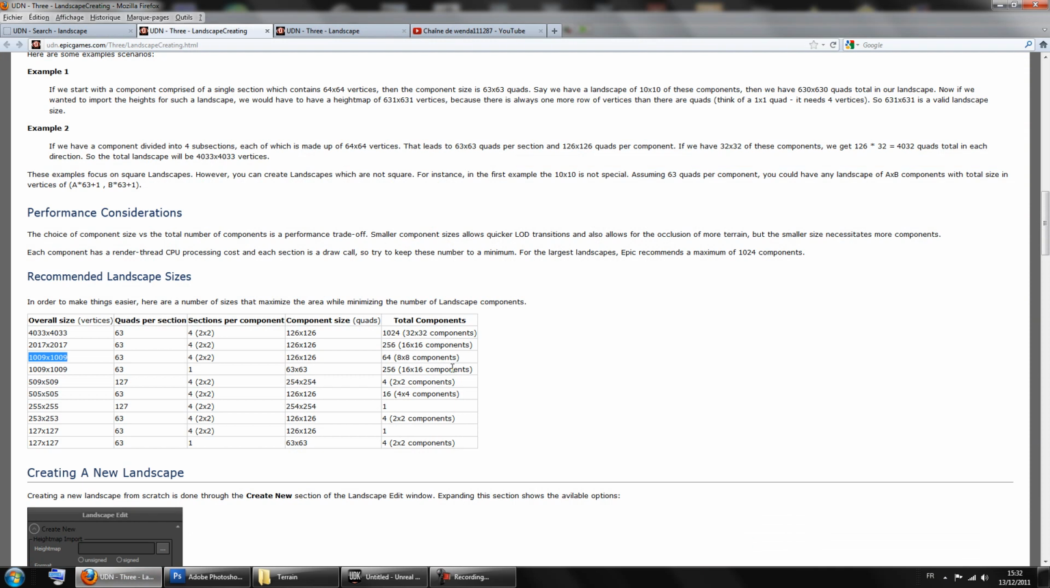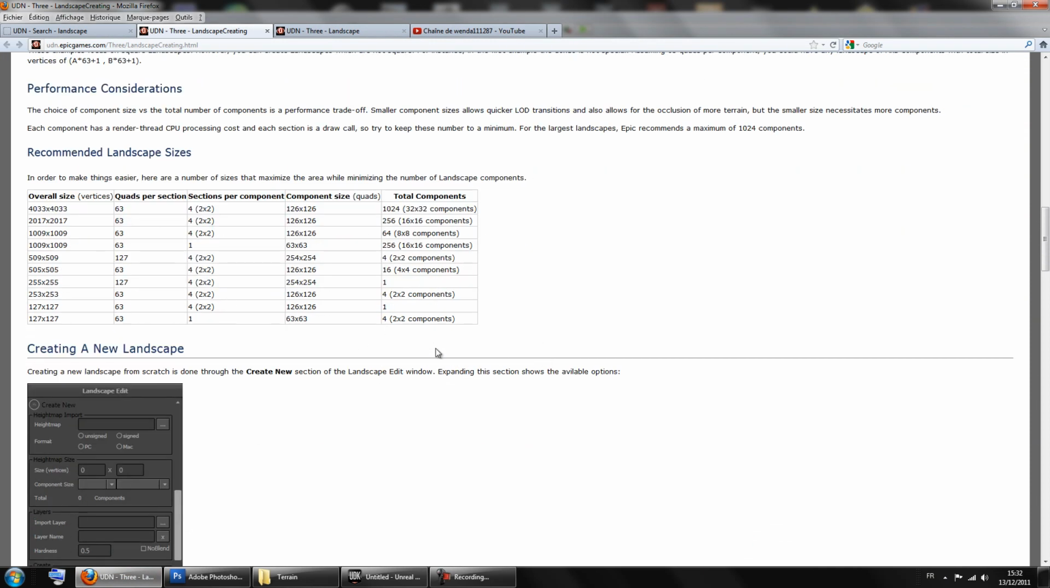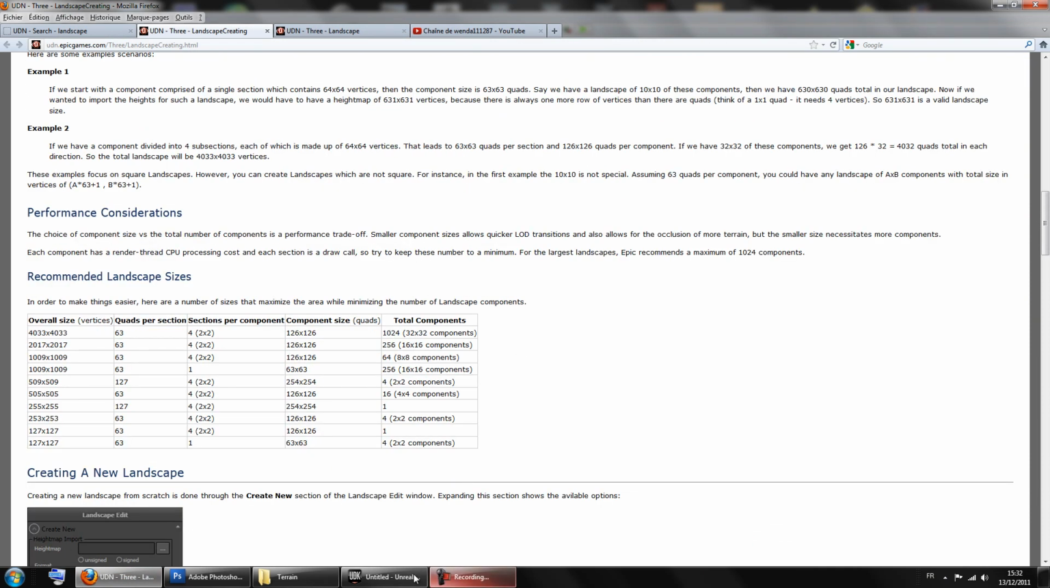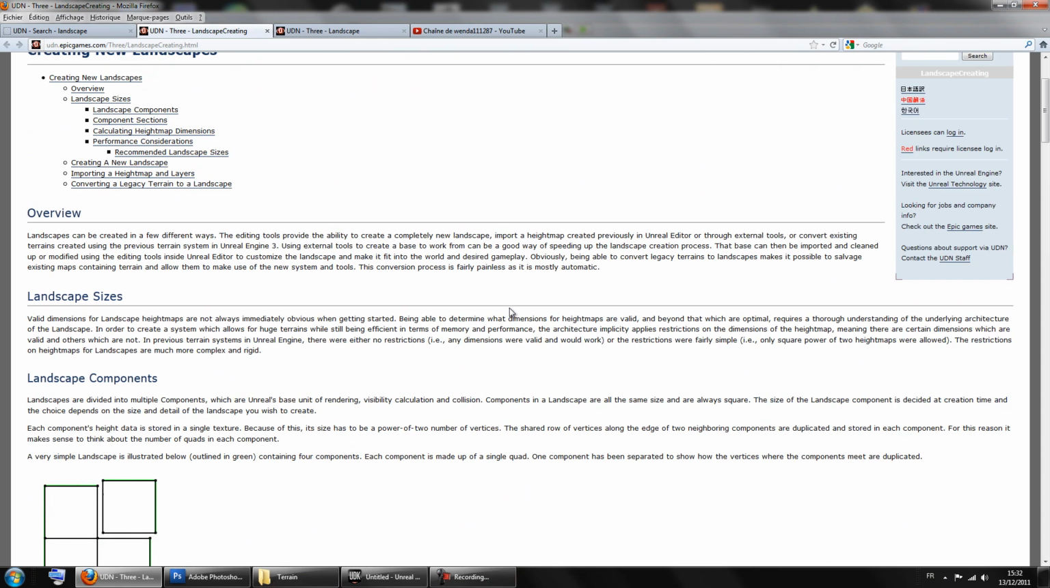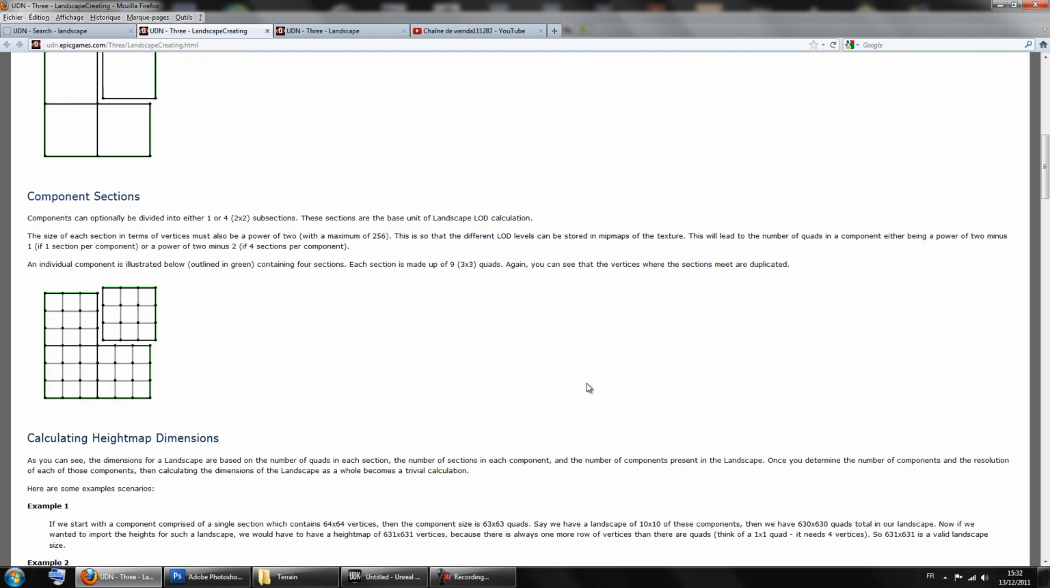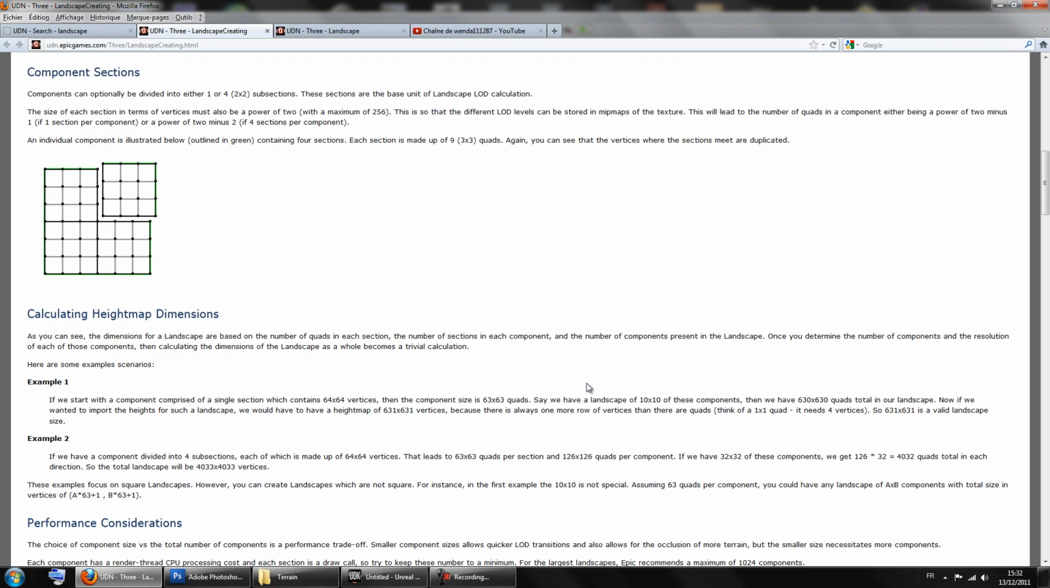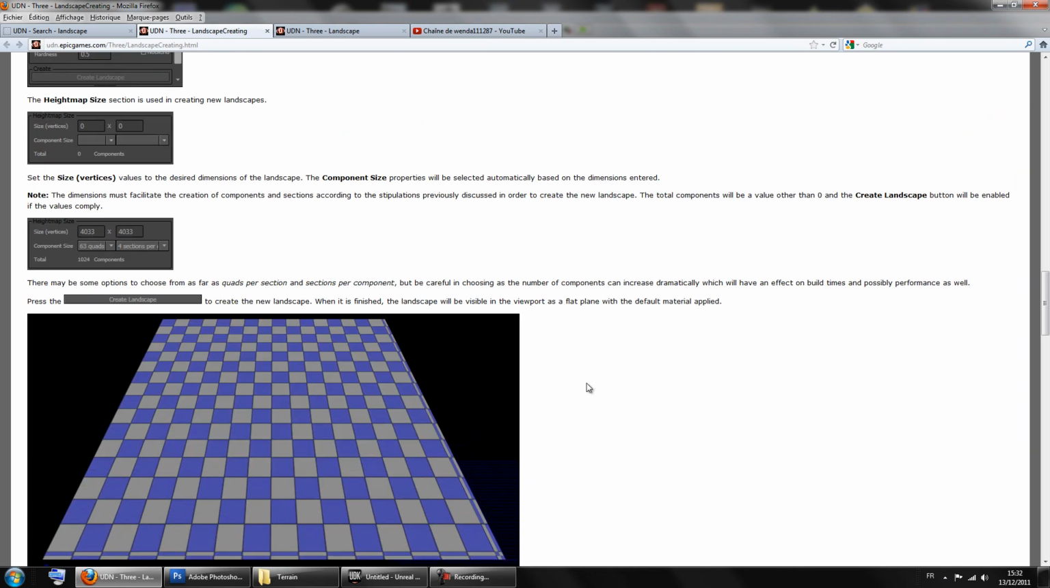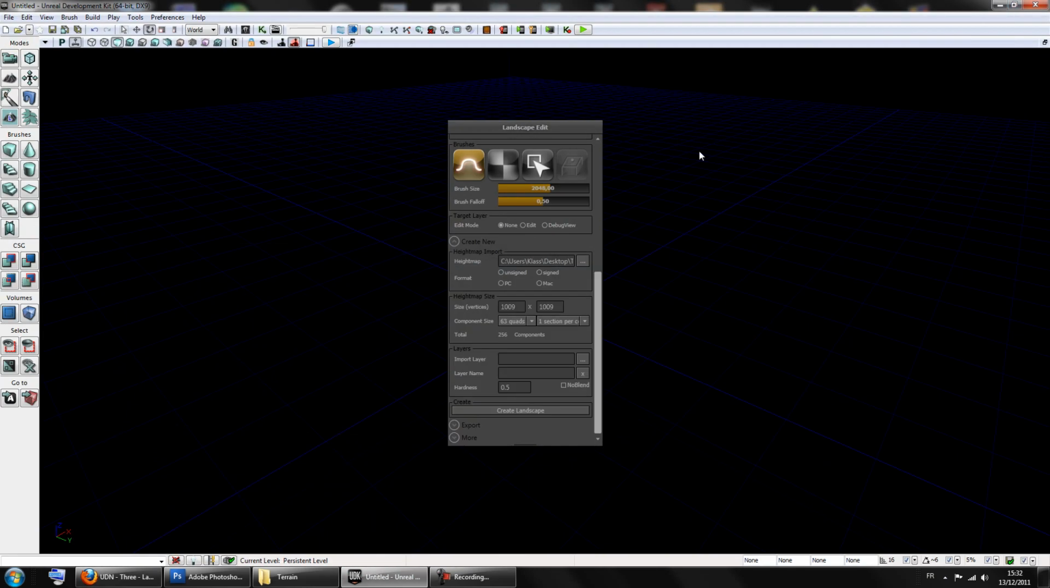Now, if you wish to know exactly what components are for, or exactly which size you're going to use regarding the options when you import into the UDK, I'd suggest you just read the documentation here. You have all the detail you need, everything you need to know about the landscape system and how the amount of components can affect your performance in the UDK. Alright, now let's go back to our UDK landscape system.